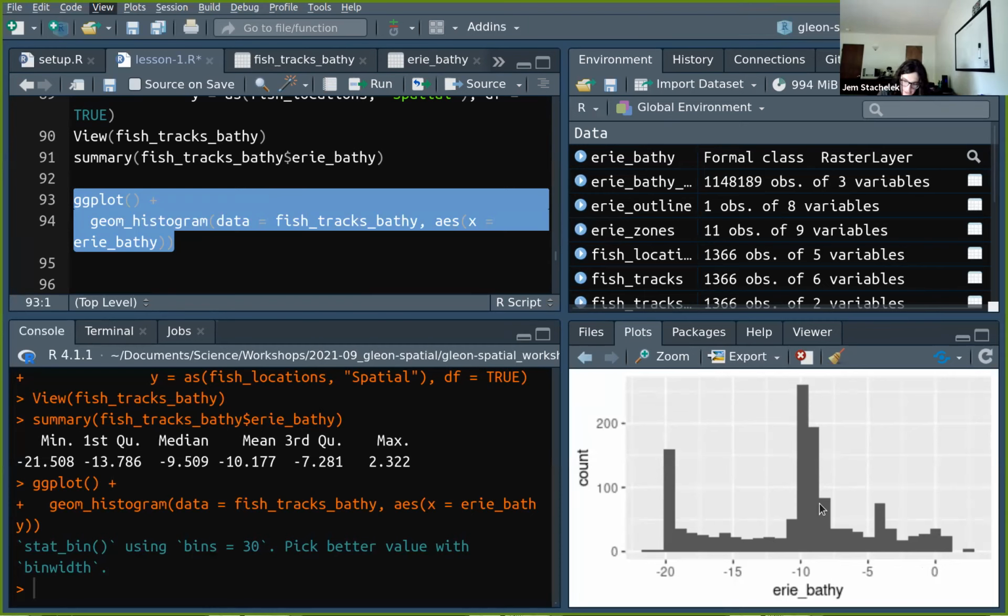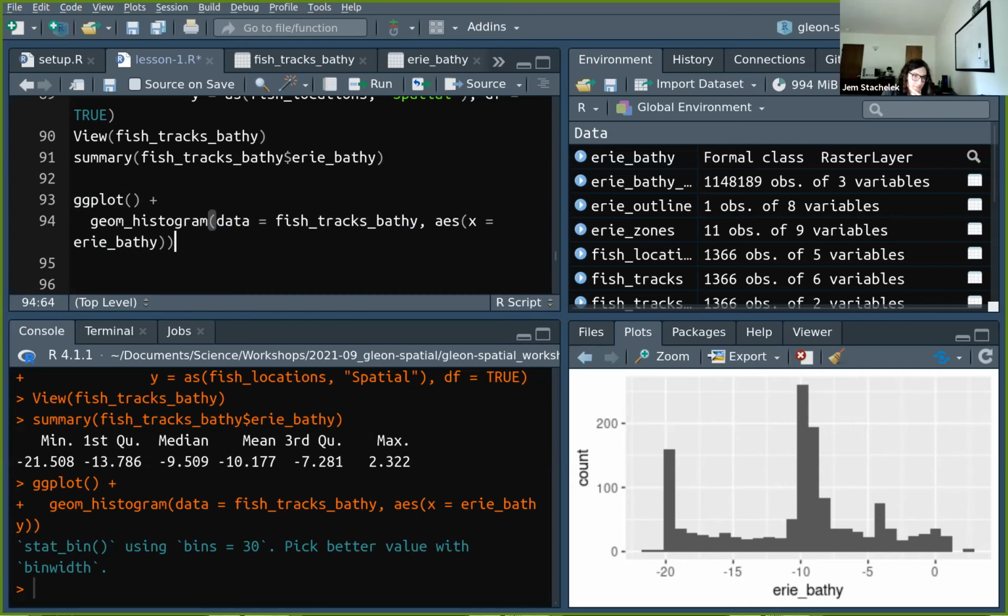So a lot of interesting insight from this graph here. We see that they hung around a lot of locations that were 10 meters or so, and then this odd spike at 20 meters, almost like they were following depth contour lines, huh? All right, I think that's about it for the extraction. Happy to answer any questions about extraction.